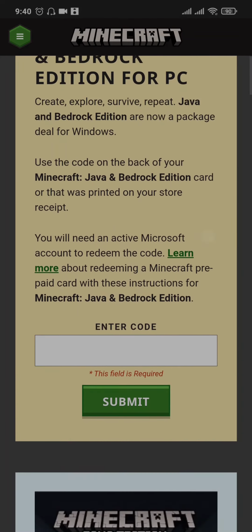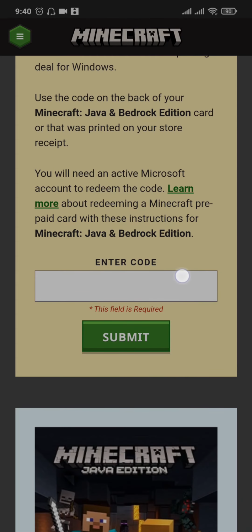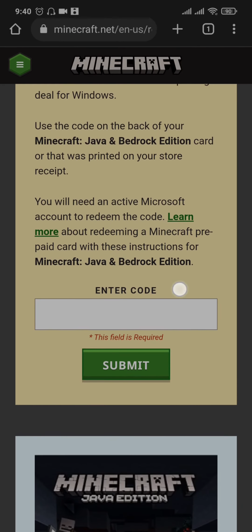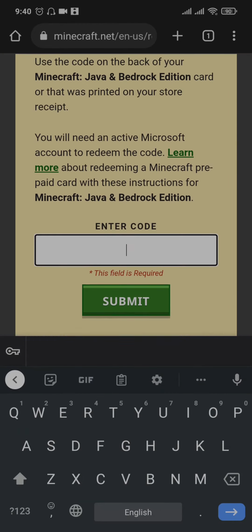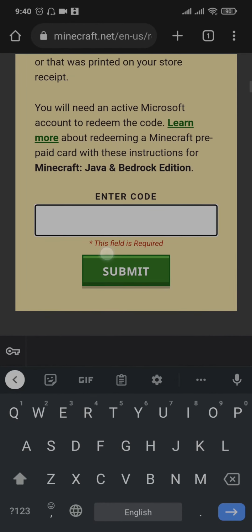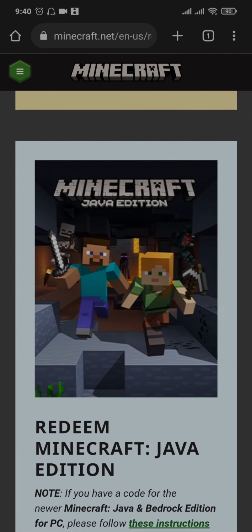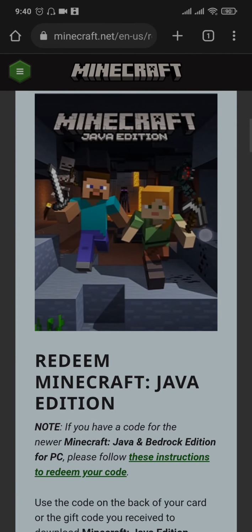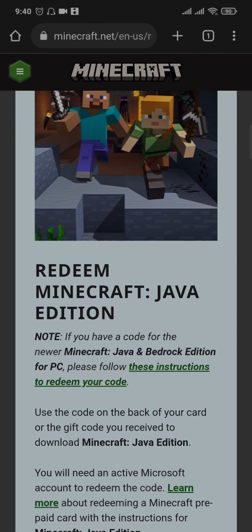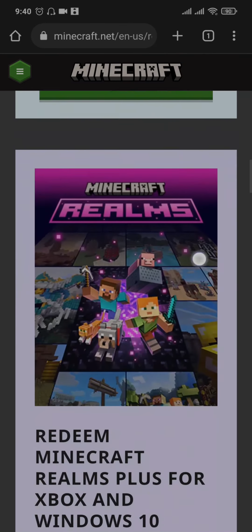From here you can just scroll down and then just enter the code that is given on the back side of your card. So just type in the code and tap on submit, and your gift card of Java and Bedrock will be redeemed. Similarly, you can also activate or redeem other gift cards, as you can see if you scroll down below.